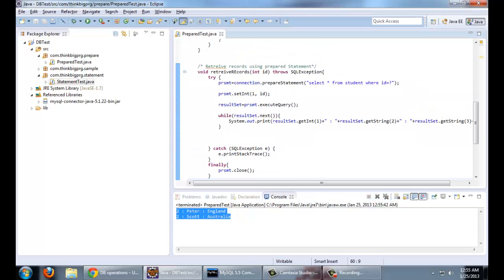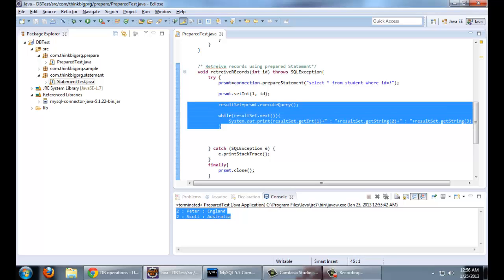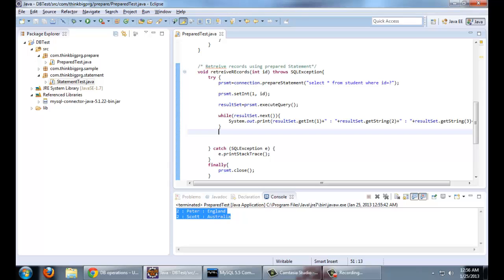So the main advantage of a prepared statement is that the query will be pre-compiled. Suppose you want to execute the same query multiple times with different parameters. So at that time, what will you do?